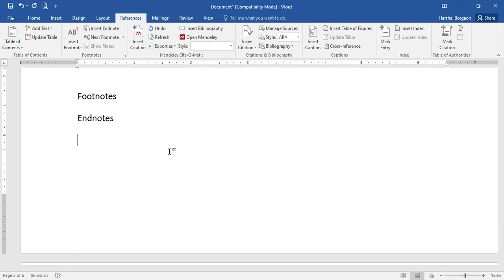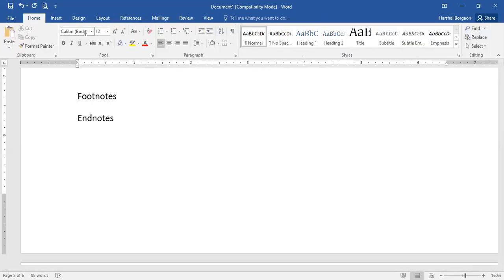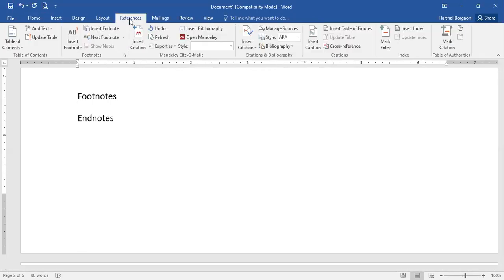These footnotes and endnotes generally are seen in a lot of textbooks. Otherwise, also in your research papers, it can be utilized. I'll just give an example of how to insert the footnote. Again, I have to go to the reference section, and in the reference section there is something called insert footnote, and I just have to click on that insert footnote.